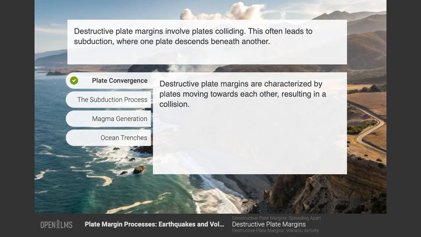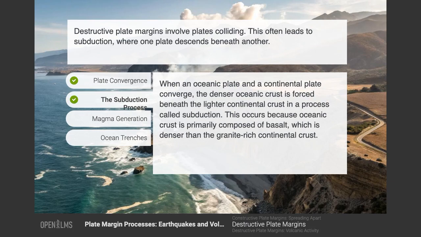Destructive plate margins involve plates colliding. This often leads to subduction, where one plate descends beneath another. Destructive plate margins are characterized by plates moving towards each other, resulting in a collision. When an oceanic plate and a continental plate converge, the denser oceanic crust is forced beneath the lighter continental crust in a process called subduction. This occurs because oceanic crust is primarily composed of basalt, which is denser than the granite-rich continental crust.